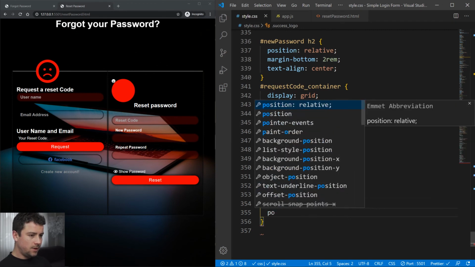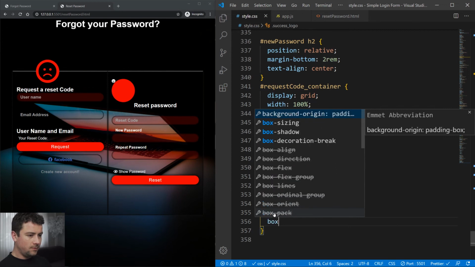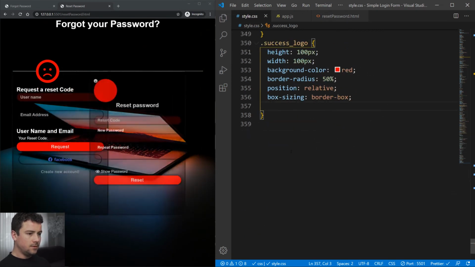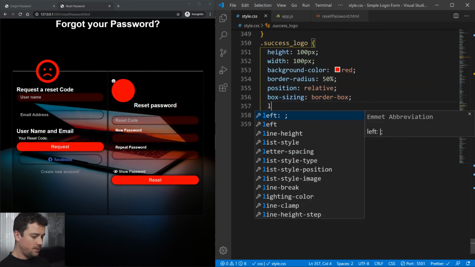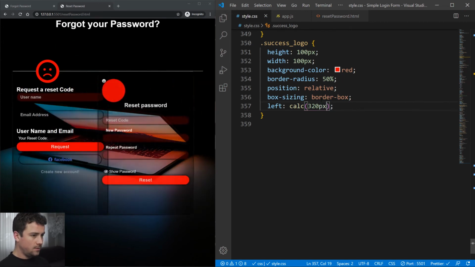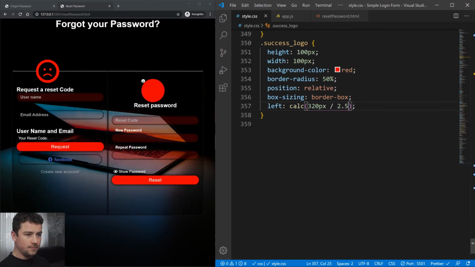We'll position this relative. Then we'll give it the box sizing of border box. Now we'll push it from the left. And we'll type in here calc, so this will calculate the 320 pixels divided by 2.5. This should place it approximately in the middle.